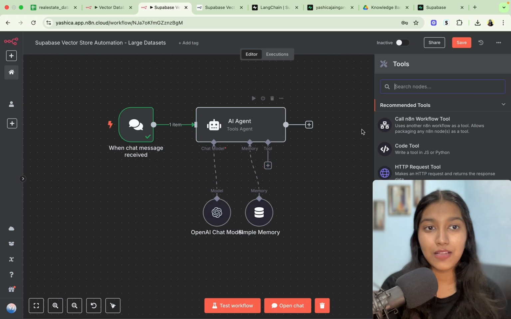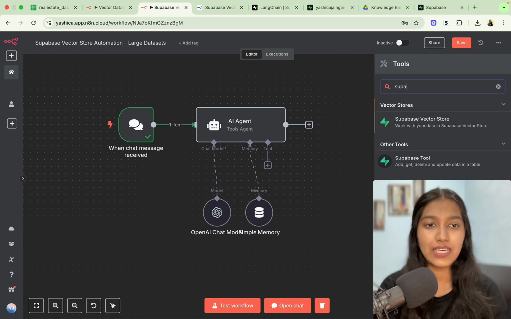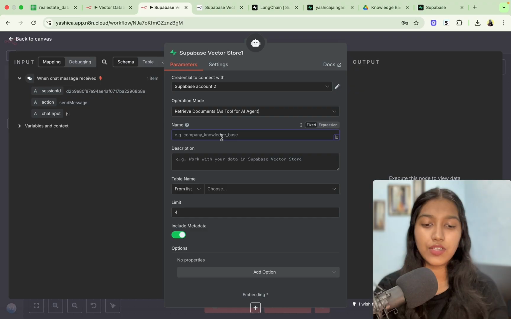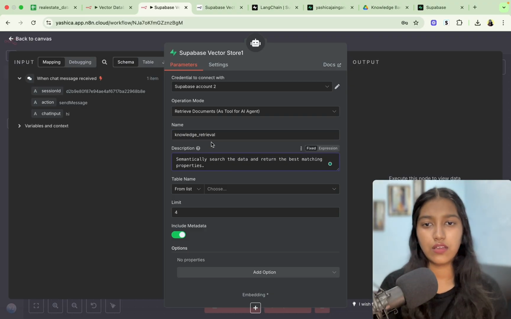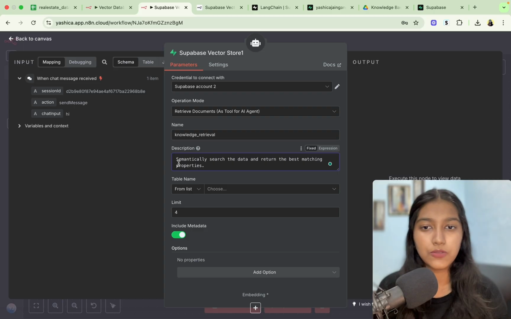Okay, so click on this plus icon and then search for Supabase. Then select Supabase vector store. So you will have to give it a name. So you can say something like knowledge retrieval or something similar, whatever works for you. And then we will have to give it a description. Okay, so it's a very simple description again. Semantically search the data and return the best matching properties.